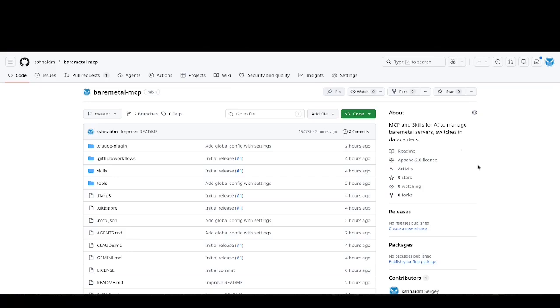Today we'll go through a few practical use cases, working with an AI agent to query servers and perform operations like updating firmware, adjusting configurations, and other fun things. So stay tuned. First, let's install this MCP server.